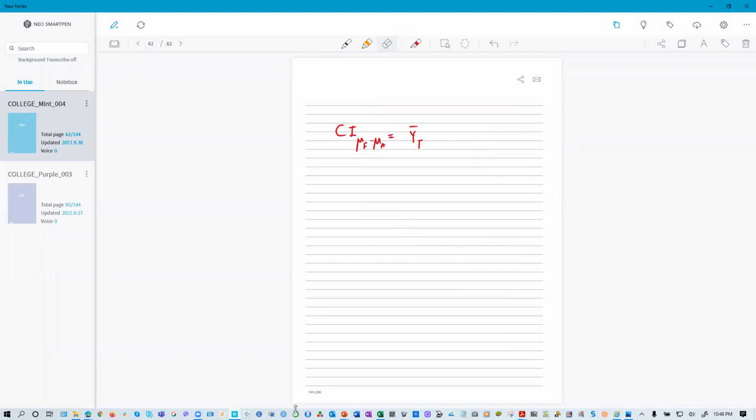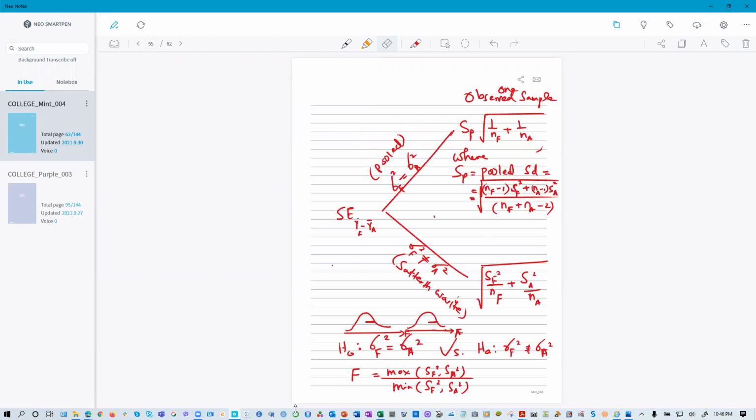y bar f minus y bar a plus or minus t critical. And then to get the standard error of y bar f minus y bar a, we have y bar a. This one we already discussed here. That's the one I discussed earlier. It's already there. They do the calculation. You don't have to worry about that one.